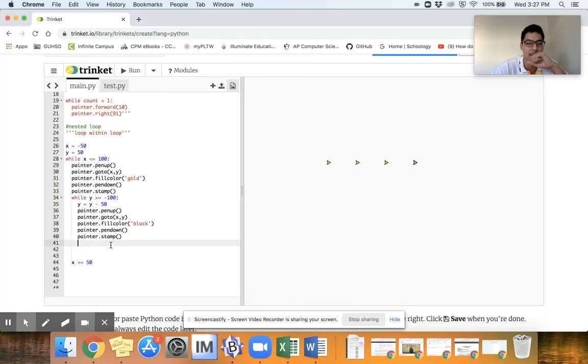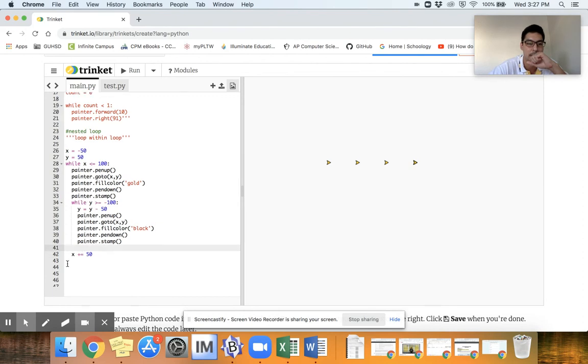Once it breaks this while loop, then it will increase by 50, allowing it to go to the next stamp. I hope this works. Let's see. Almost. So we had it go to that first spot, filled it with gold, and it stamped. And then after it went down, I'm going to get rid of this so it doesn't go down as far. And then it went right 50.